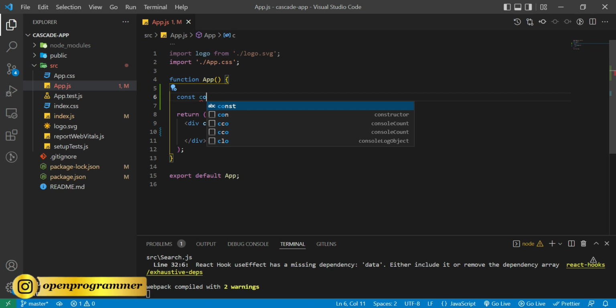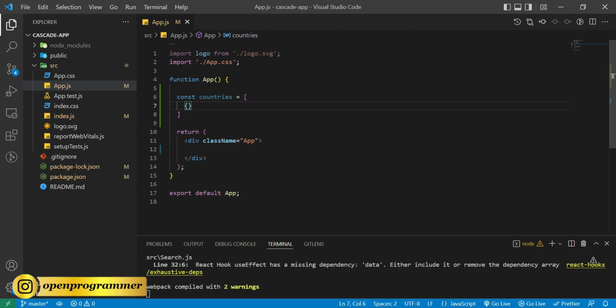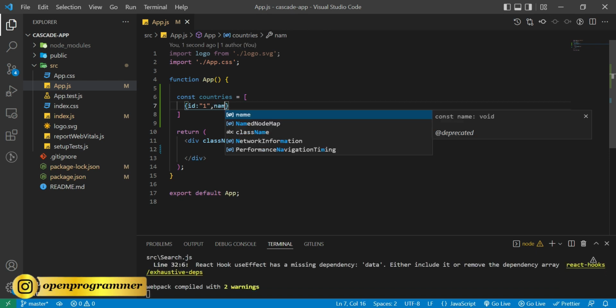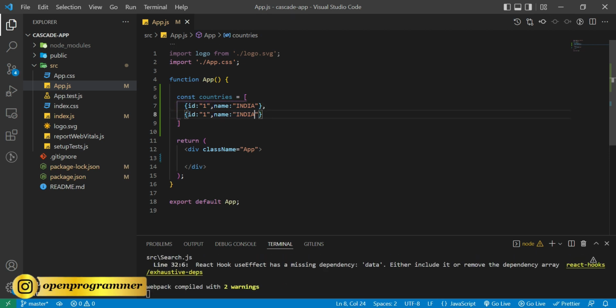Const countries. In this we'll create objects for countries. So for ID 1 and name India. Let's copy this and paste. Now change ID to 2 and country to USA. Save this.